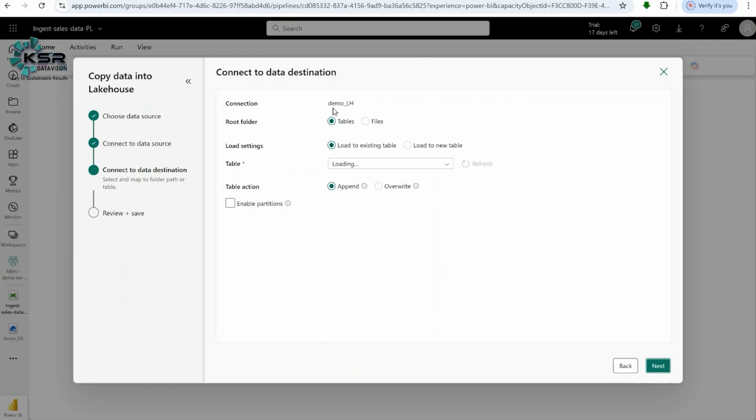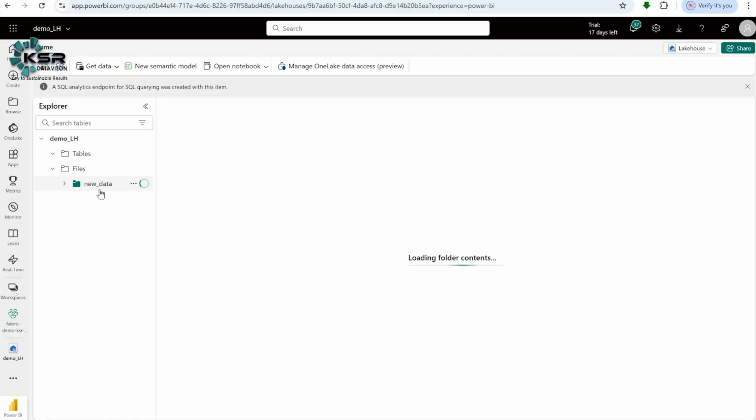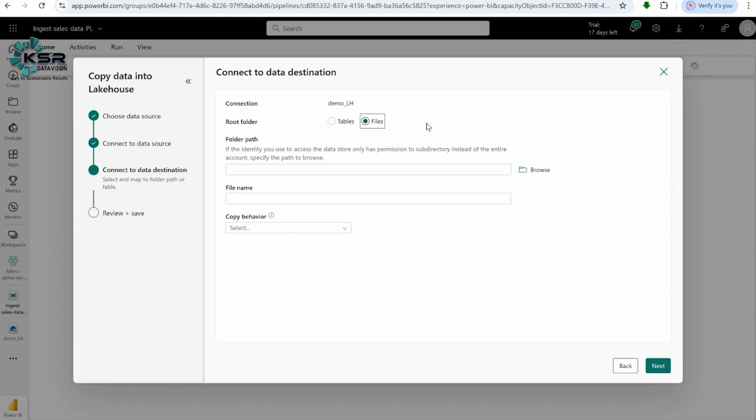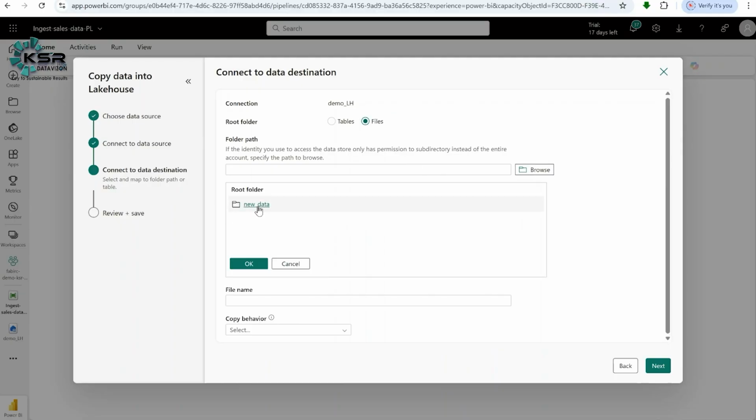My target is to save in the files section, new data folder. For this, in the root folder select files. Once you select files, you need to give a folder path because we already created the new data folder. Click on browse. Once you click on browse, new data is already present. Click on this new data. It is loading. Once it is loaded, you can click on OK.